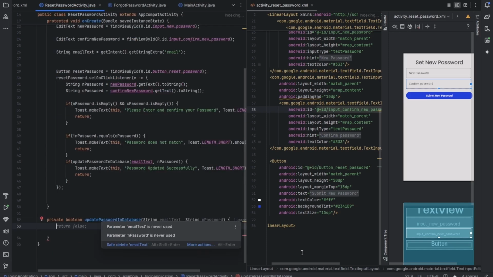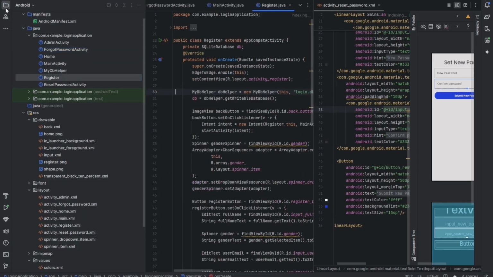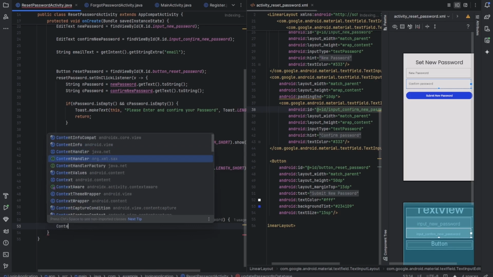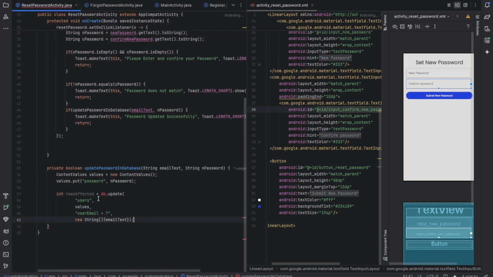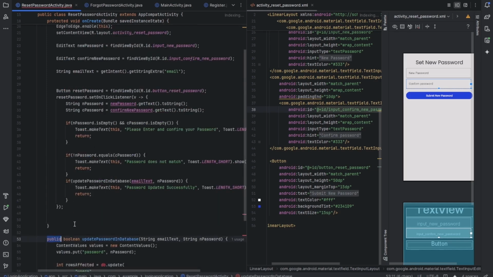So you remember we created content values in main activity. Are they not here or in the register? Created some content values. Yeah. So this is what we are going to change. So content values values is equals to new content values. So values dot put password, new password, then int rows affected db update here. Users value email, change this to public. Return rows affected. I know why I'm getting this error.